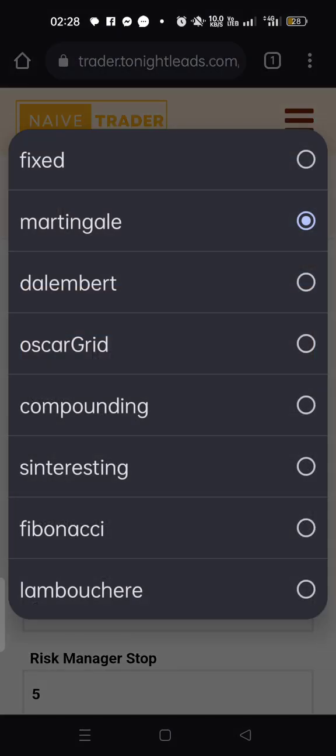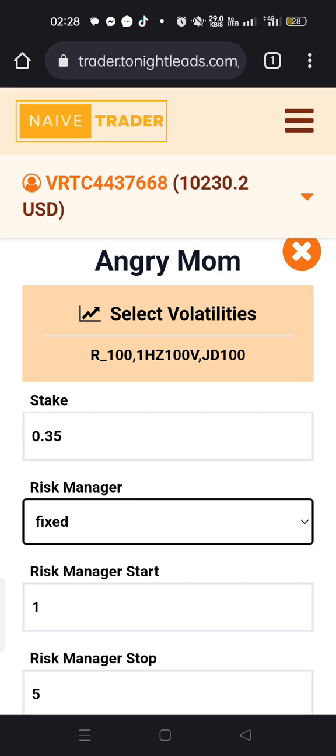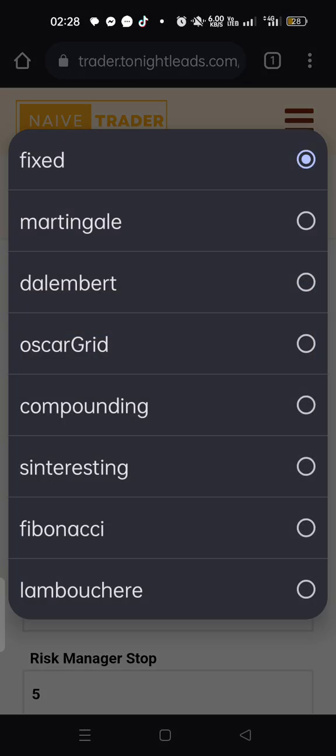So here is a list of other risk managers you can select. For example, if I select fixed, I'll only trade with a fixed amount. I will not increase or decrease the amount when I lose trades. That's for the fixed. And then we have the D'Alembert. The D'Alembert usually increases the stake when you win, and decreases the stake when you lose.